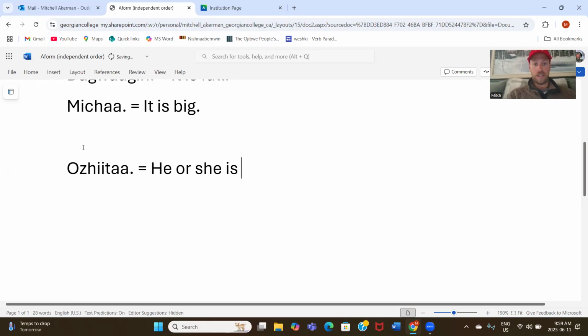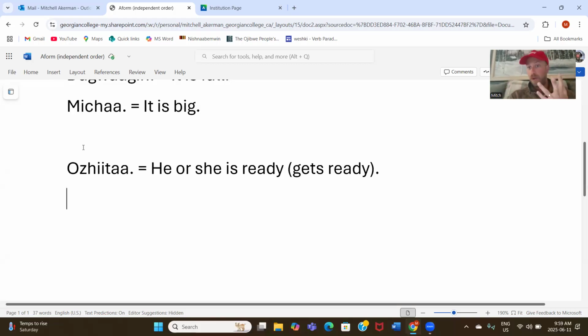He or she is ready, or gets ready. That's it. He or she is the actor, third person singular, and Ojita is the thing they're doing. Or I could look at other VAIs with a little bit more going on, like tense markers and pronouns. I could pick a different verb, like Unwebe, which means he or she rests. But I could do things to it.